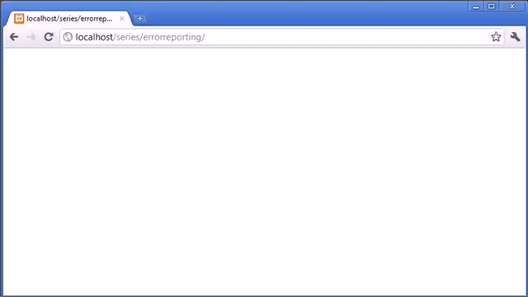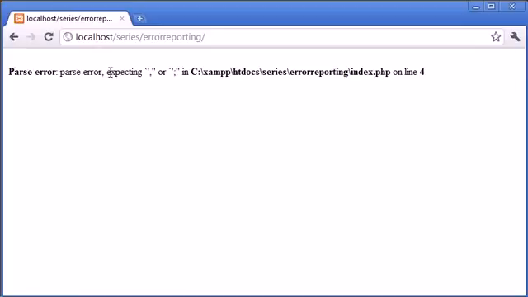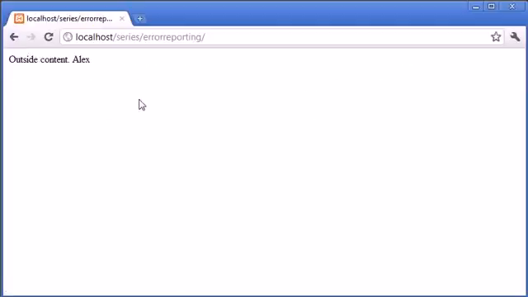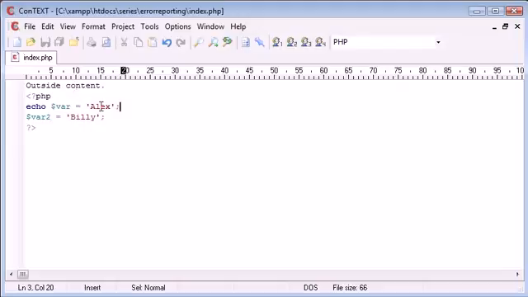Now what we can do is open up our browser and click refresh, and you can see that it's giving us our error back. So we're saying here, parse error, expecting a comma or a semicolon on line 4. So what we can do now is go over to line 4, and you might think, well, I've got a semicolon on line 4, but in actual fact it's referring to the end of this line, meaning it's expected either here, or in terms of reading it, it's expected here. So when we fix this and we refresh, you can see that it's working fine. So we've got our outside content and our inside content.